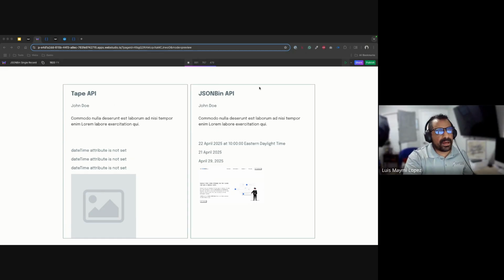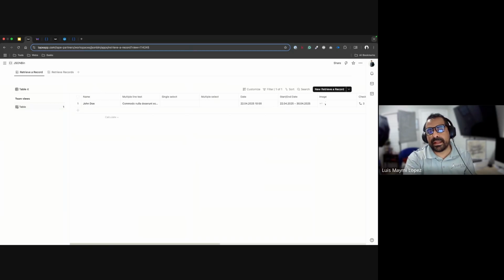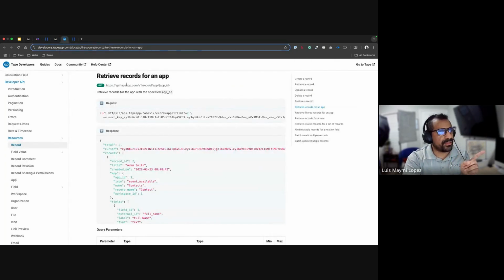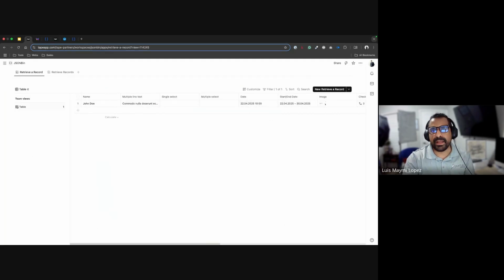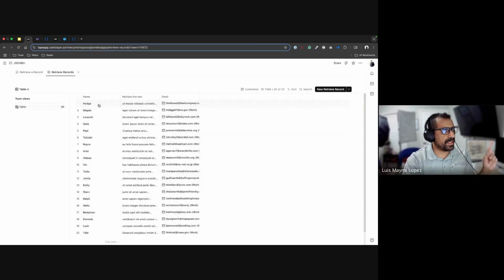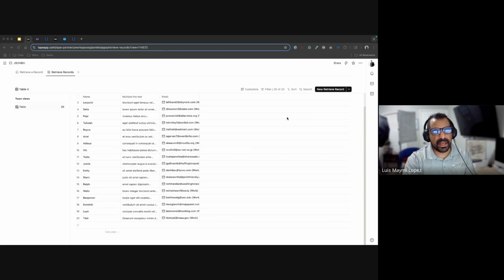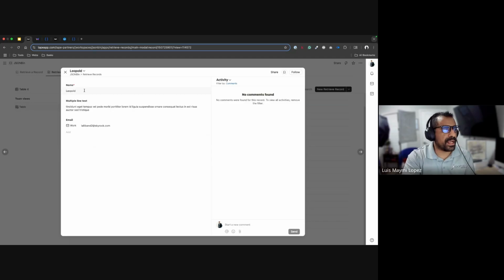Okay, so now another thing that you can do, instead of using a single record, is create a custom record by using the action called retrieve records from a map. In the previous example, I was retrieving just one record. But now I will create a custom JSON file containing 20 records. So let me go here. These are the 20 records, and this is just some dummy data. All I have here is a name, a multi-line text field, and an email field.